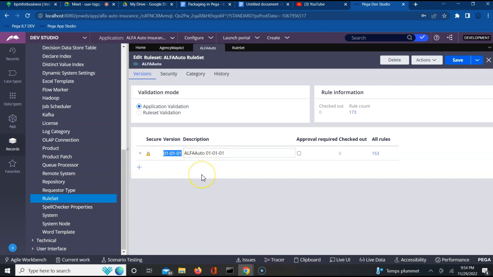Any new functionality you have to add, you will have to add a rule to the rule set version. Yes or no? Any change we did, we created a new rule, and then that rule is going and sitting inside this particular rule set version. This rule set version by default Pega has created when we created the application. Pega created and gave us this. So our application rule set version is this.